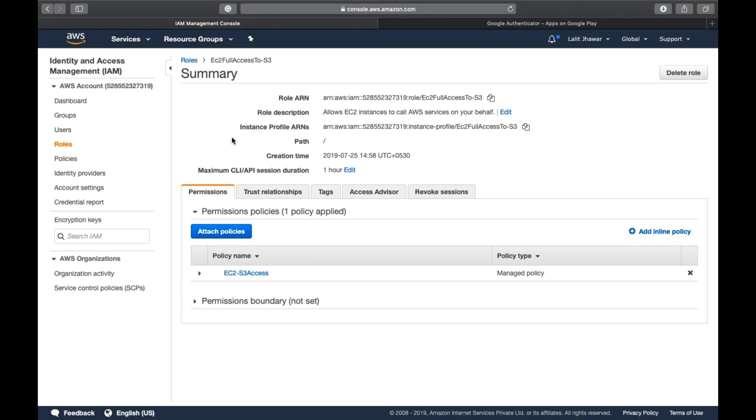All right, so we have seen user groups, roles, and policy. Do you have any doubt in this part? It looks good, Danley. All right.